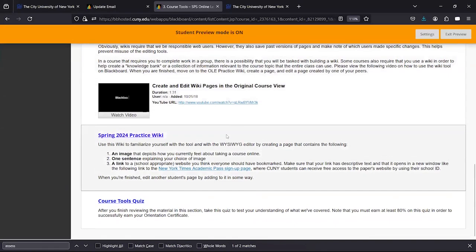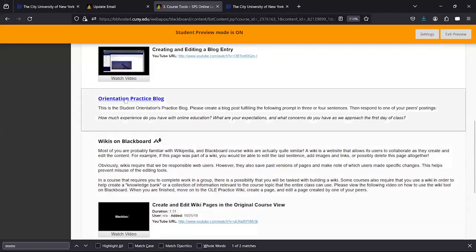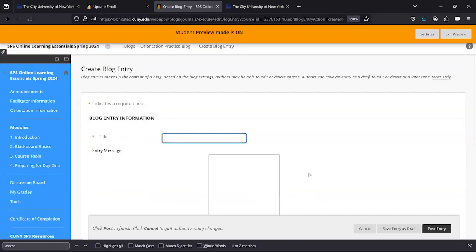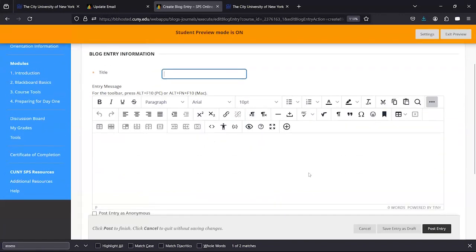So if I go into a blog and I click this, you'll see the blog instructions here, and create a blog entry is a button here. And when I click this, it's the exact same text editor. So once you feel comfortable with it using one tool like the discussion board, whenever you see it for a blog, a journal, or a wiki, it will be exactly the same.